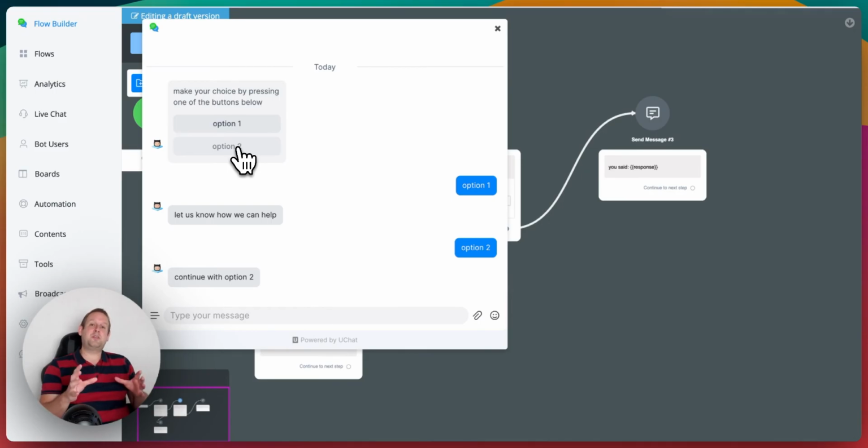Let us know what you think about this feature, because we think it's really, really useful in preventing the user getting frustrated by just trying to get out of that question node. And this is just a really simple solution and provides so much value for the end user.